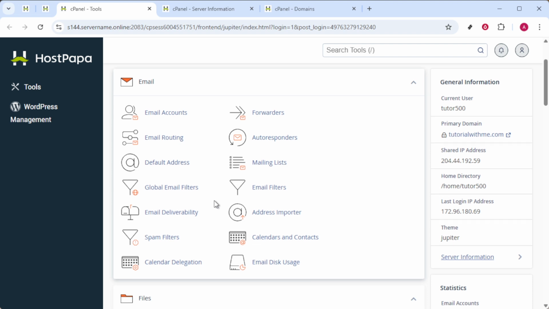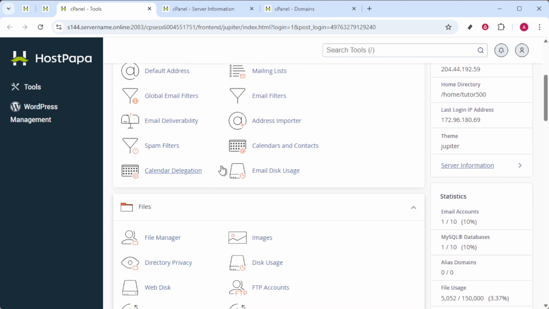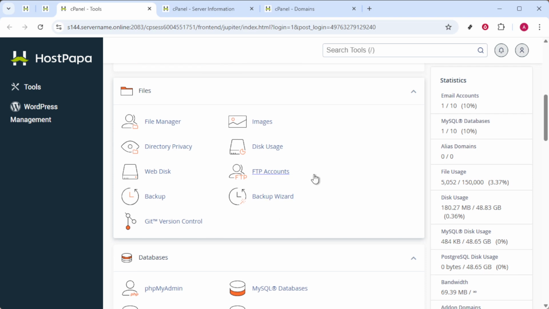Alternatively, check your welcome email, which should list these details as well. You'll note the default HostPapa name servers, which usually look something like ns1.hostpapa.com. Next, it's time to update the name servers at your domain registrar.